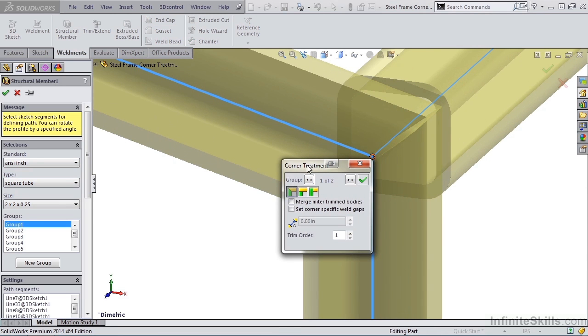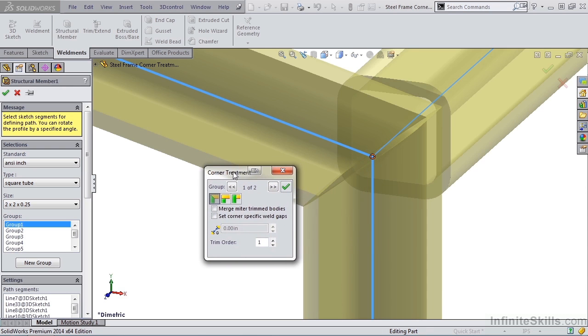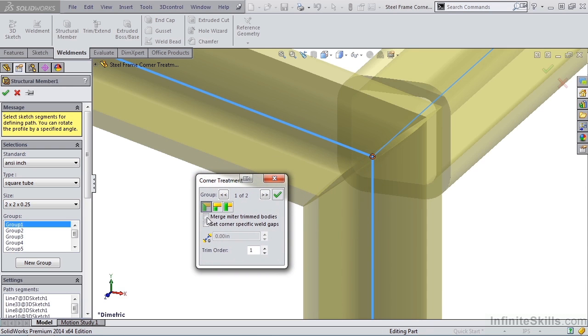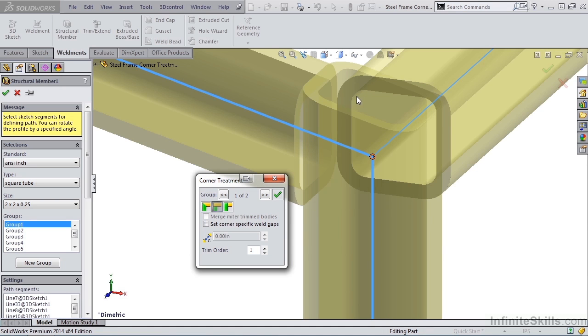I'm going to go ahead and move this dialog box so it's a bit easier to see. And notice in this dialog box, we have the option of selecting different corner treatments, and it only applies to this one corner. I'm going to go ahead and select Butt, and notice how the preview is updated. All of the other joints for group 1 are a miter joint. It's only this one that is changed to a butt joint. And we can also set the gap distance for this one corner. Now, I'm going to put it back to a miter joint.